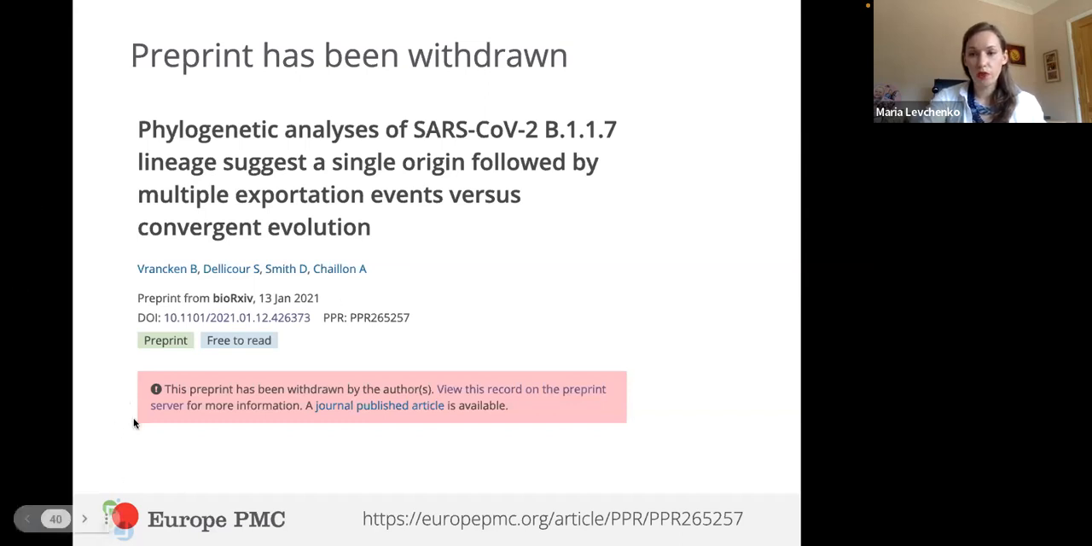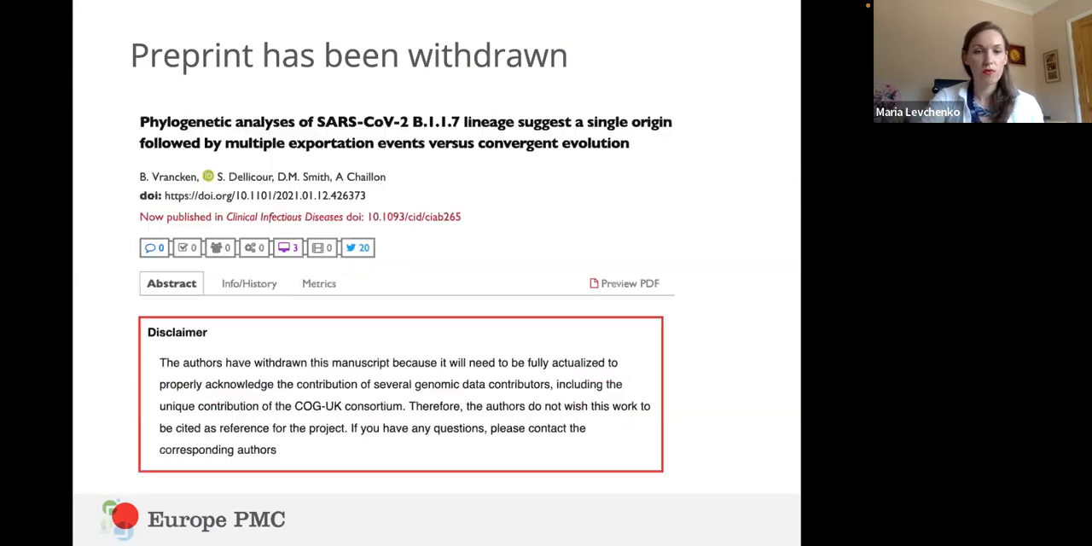You can see that the yellow preprint notification has changed to a red notice that will tell you that this preprint has been withdrawn by the authors. And you can view this record on the preprint server for more information. This particular preprint is also linked to a journal published article. So if you then view this record on the server, which in this case happens to be bioRxiv, you will see that it leads to a disclaimer. So this is what we would call a withdrawal notice. And that will explain perhaps the reasons for withdrawal. So in this case, the authors have withdrawn the manuscript because it will need to be fully actualized to properly acknowledge some contributions. So there's some information about the withdrawal and why it's happening.